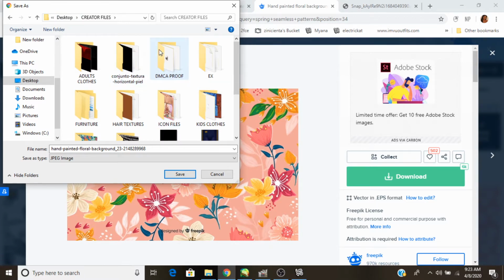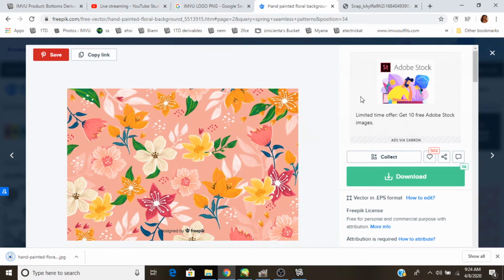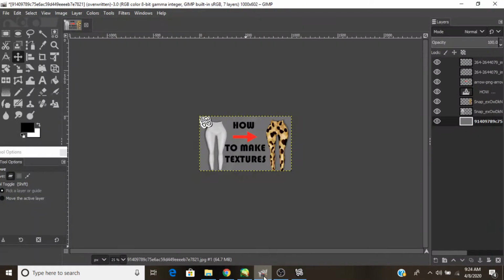Here's why: because people get DMCA every time for whatever reason. People fake DMCA you. So make sure you keep a copy of your files every time you make something. You can transfer it to a hard drive, whatever you want. Just make sure you keep a copy, just in case someone tries to claim your product or textures as their own, so that you know what to do. So we're going to save this to here, and then we're going to go back to GIMP.